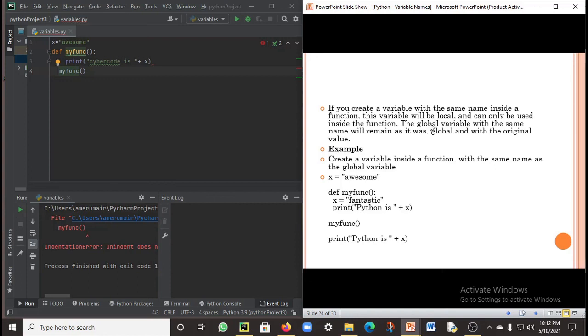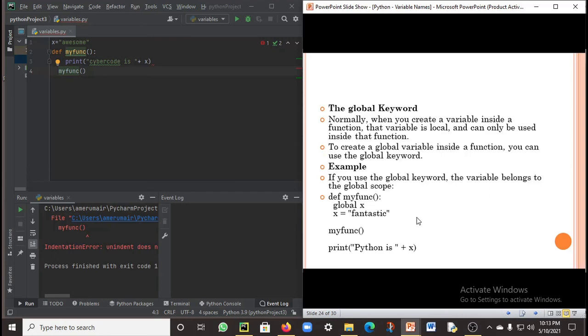Okay, so what a global variable actually is, I will print it as x is equals to awesome, a variable x is equals to awesome, and def my function x is equals to fantastic, print python is plus x, my function, and print python is plus x. So python is going to print in the first line, output is going to be python is fantastic, and in another line python is going to print me output as python is awesome.